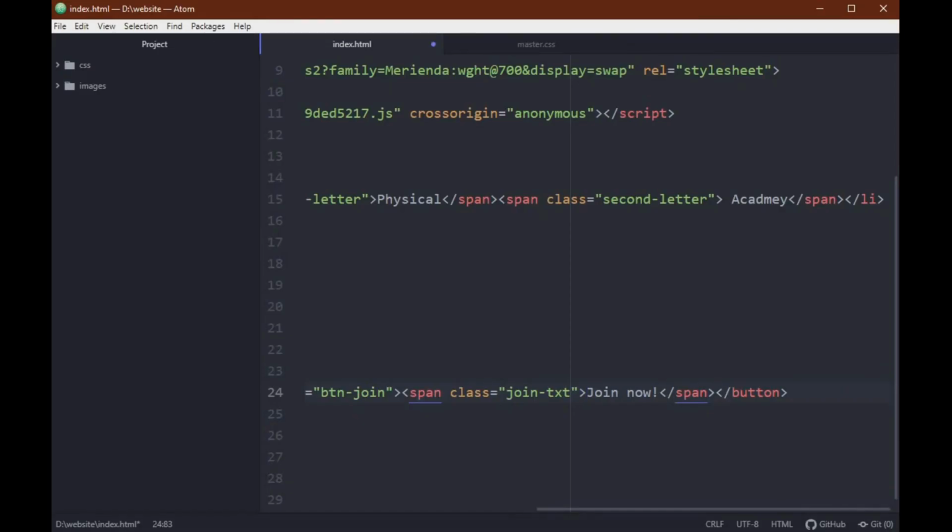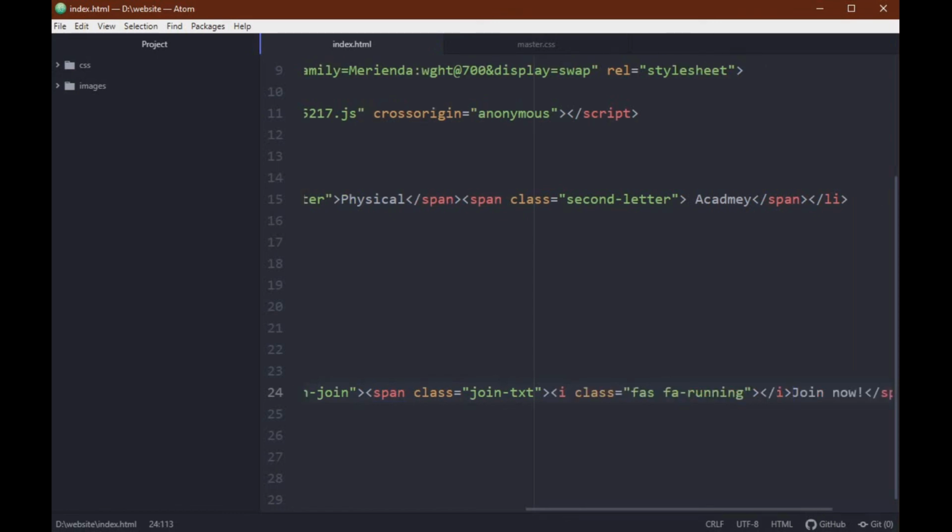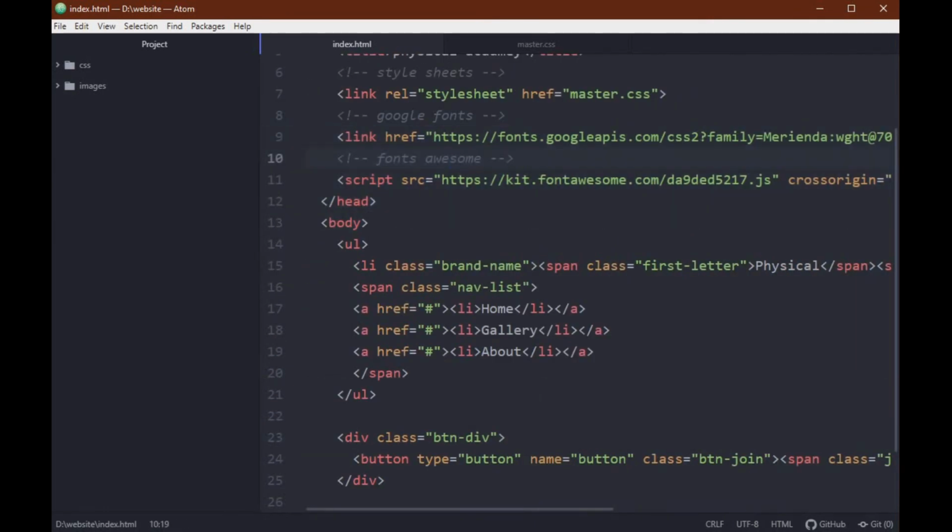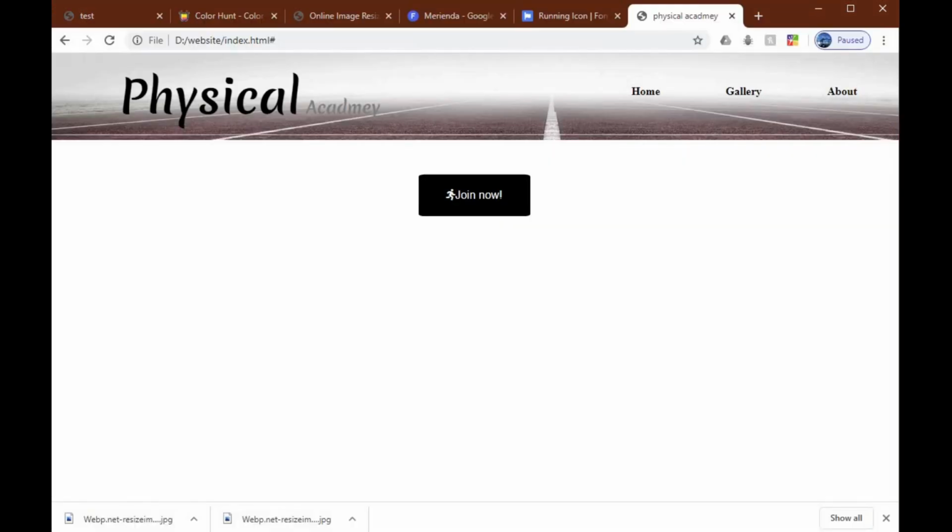So let's look again. We will just paste that link over here, right in front of this join now. After pasting this, we'll hit save, and we have pasted this script code here to embed this icon into our website. We'll just move to our website and refresh and see. Now we have this cute little icon with our button.